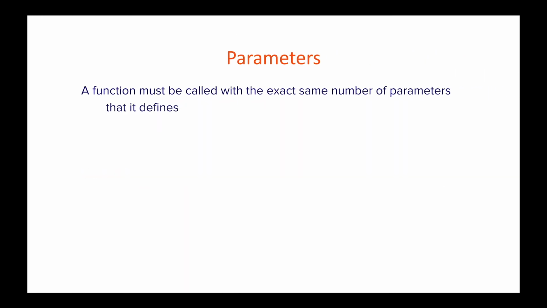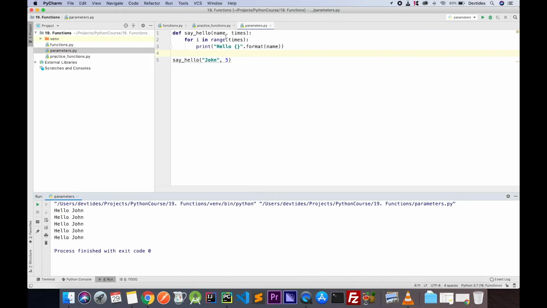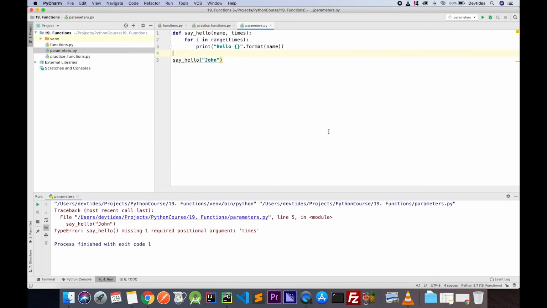Now, a function must be called with the exact same number of parameters that it defines. So if I have my function with 2 parameters like I have defined here, then I always need 2 parameters to call it. Okay, if I try to call it with only 1 parameter, then I get an error, missing 1 required argument.